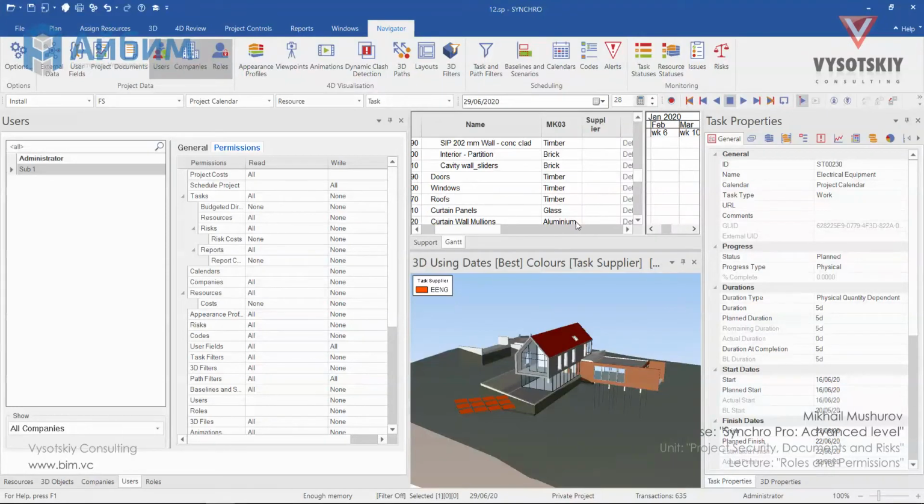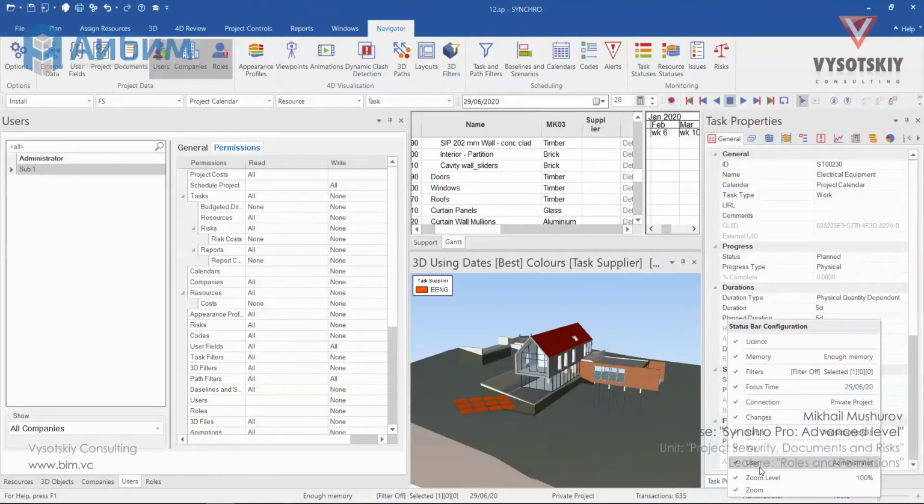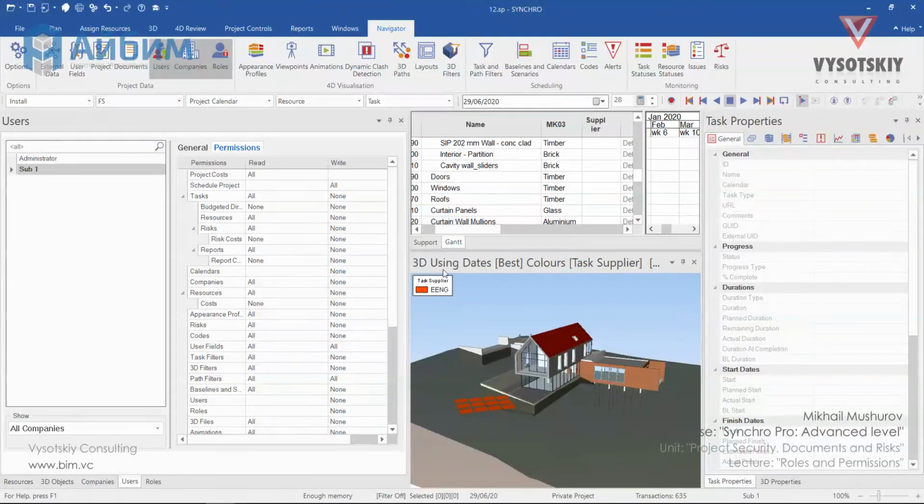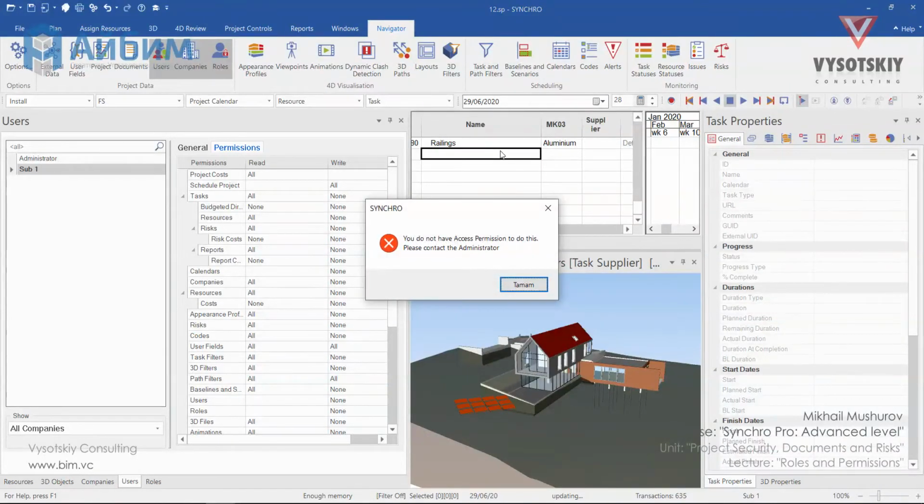We have our Gantt chart, and let's log in as subcontractor 1. Well, if you don't see the administrator or anything else here, make a right click and activate user. Single click over administrator and log in as sub1 with the password. Now Synchro wouldn't allow you to add or change almost anything. For example, try to create an activity, and the warning will pop up preventing changes from taking place.